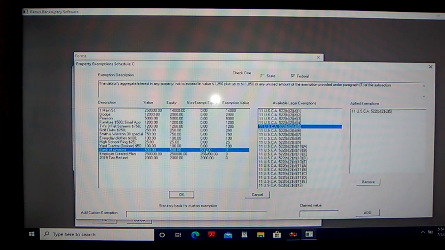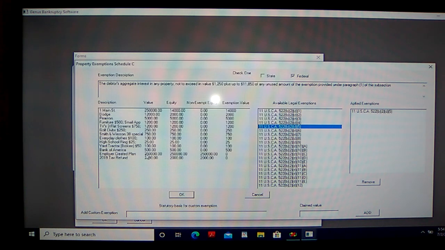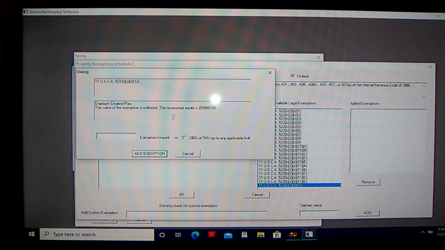Bank of America. Okay, cash in the bank. Yeah, we want our cash. And we got $3,625 of wild card left. So let's take another $500 out of it on the cash in the bank. Now look at this, $250,000 in an employer-created pension plan. That's a lot of money. But guess what? Employer-created pension plans, there's an unlimited exemption in these kinds of deferred compensation and retirement plans. No matter how much it is, you get to keep it by taking this exemption.